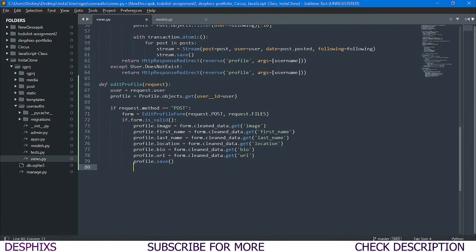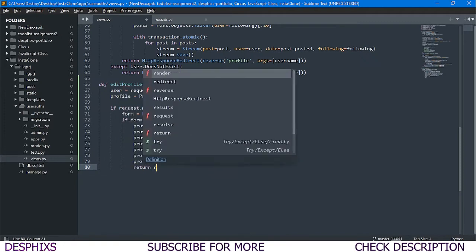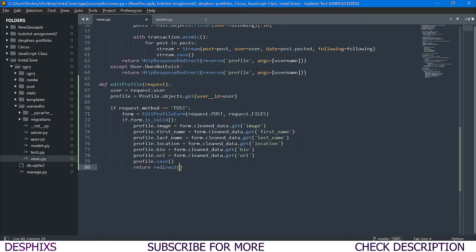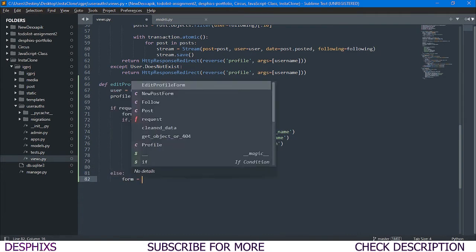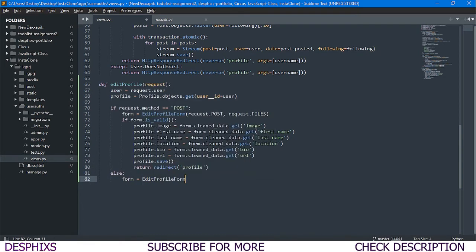Then after this, we need to simply redirect back to the profile page. Okay, just like this. And how about if the request.method that was used wasn't post? What do we want to do? We want to simply go ahead and just call edit profile form, just like that. I'm going to leave it that way.